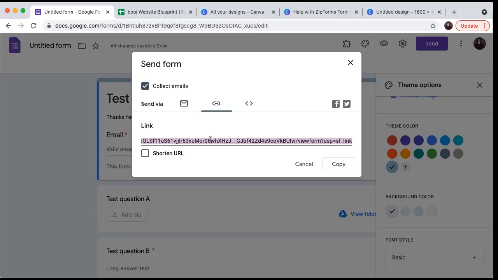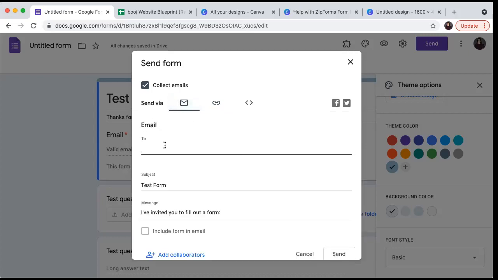So she's sending a tiny little branded link to her client in a text. They fill out the form. It comes straight back to her. It is awesome. So you can do a direct email link where you just type in their email.